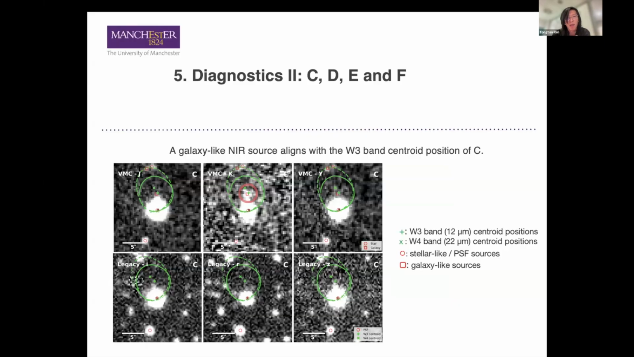We think this star is also contaminated by a background galaxy, because by inspecting the VISTA VMC survey, we found in the Ks band in the near infrared a galaxy-like source collocated with the W3 and W4 middle infrared centroids. We think this should be the evidence showing that background contamination is likely. This galaxy should be a Hot DOG.